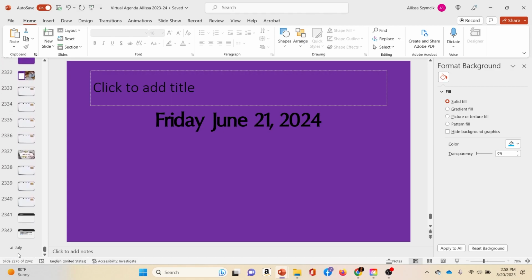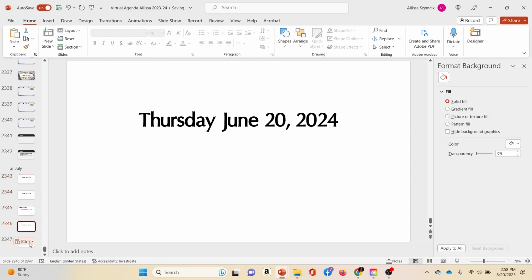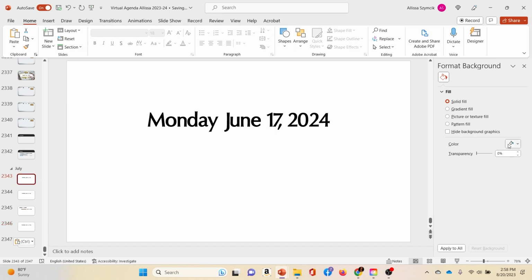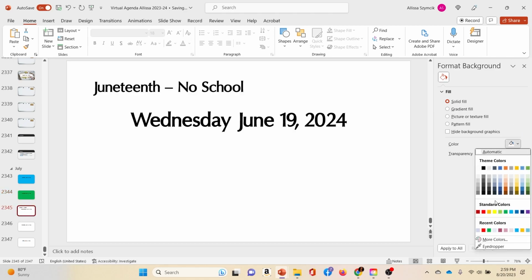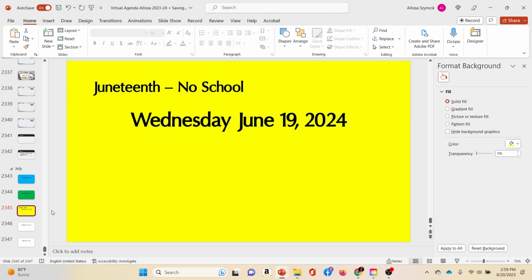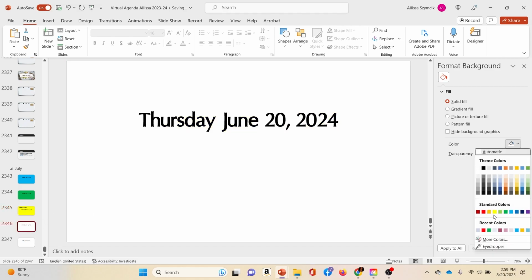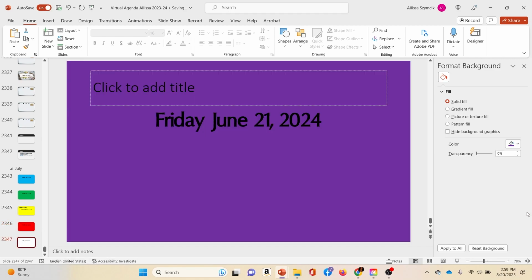Now I'm going to go down to my new section, and I have my Monday through Friday slides already pasted here, but just so I know which one is which when I go in, I'm going to recolor them first. So Monday blue, Tuesday green, Wednesday yellow, and I did these colors on purpose because I wanted it to be easy to find what I was looking for by day when I had to search through a bunch of different days.